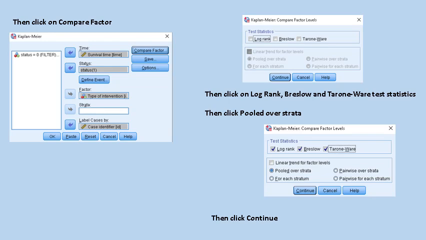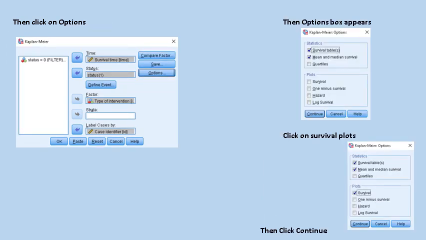Okay, then click continue. So we selected compare factor. Then one more step is there. You have to select options. What all options will you select?